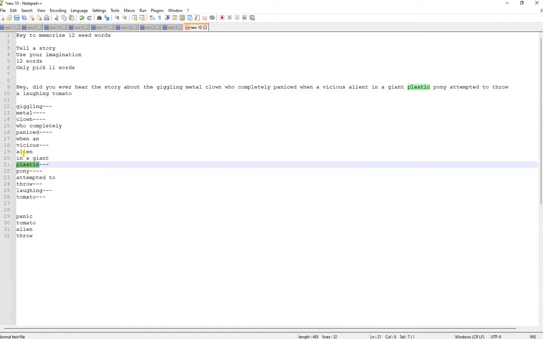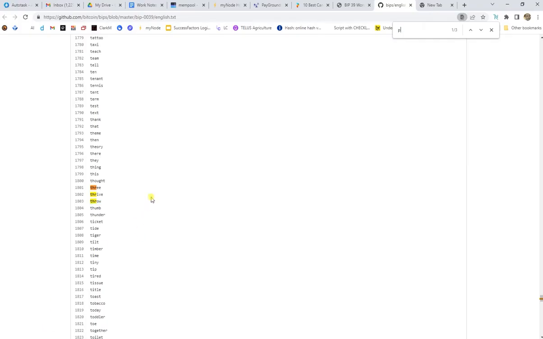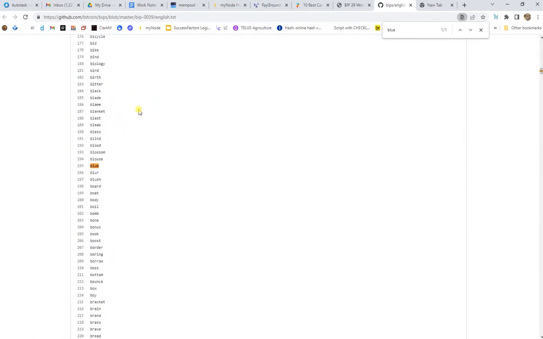Now, something in me, a giant plastic pony, I need a color. To me, I want to say a giant pink plastic pony. Is pink a word? No, pink isn't a word. But you may have other colors. Red. I don't know. Do we have a color? Blue. No. What's something descriptive about a giant plastic pony? Let's go. Oh, blue. Yeah, why not? Let's go with blue.